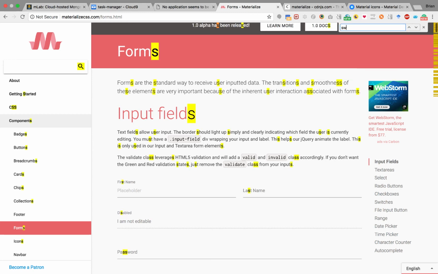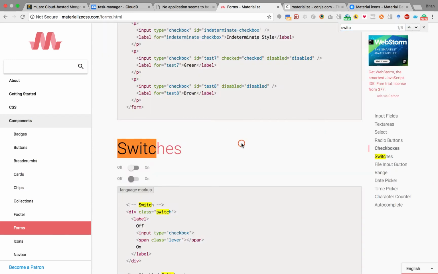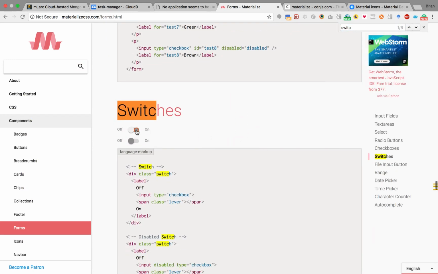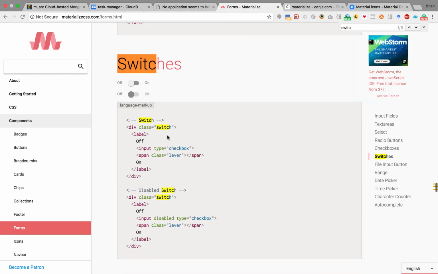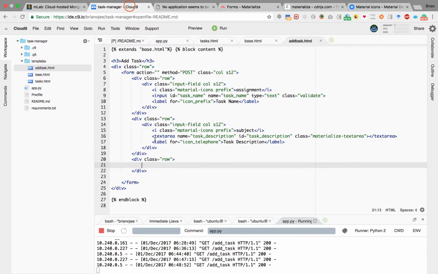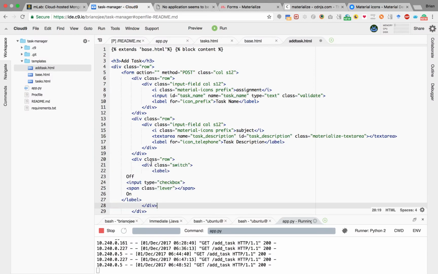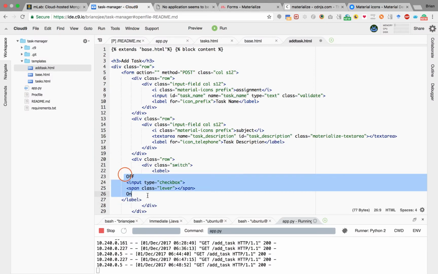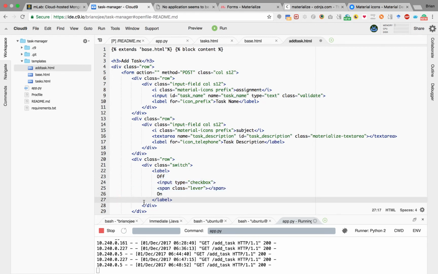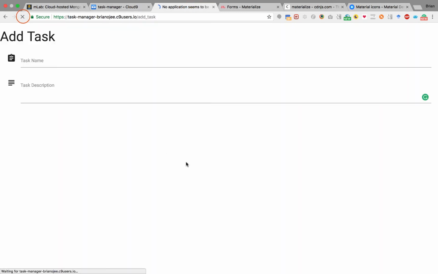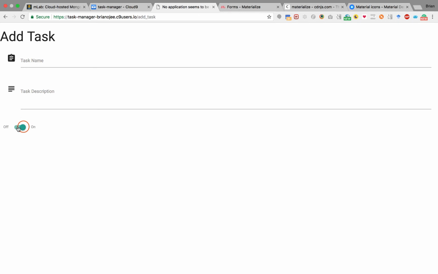The next thing we're going to do is add a checkbox. And Materialize calls them switches, which is a styled checkbox that looks interesting, and it pops a little bit more than a standard checkbox. So let's pop that in here, clean up the formatting and the layout. Let's take a look at it. Okay, so we've got off and on.